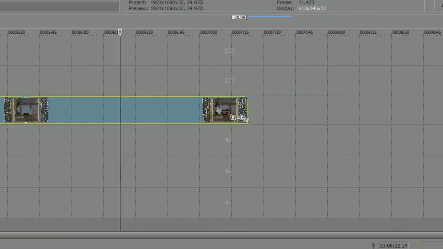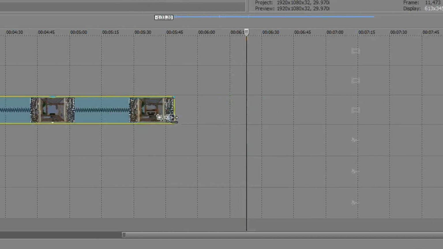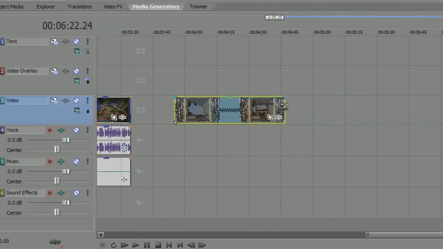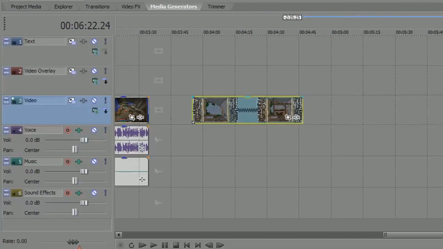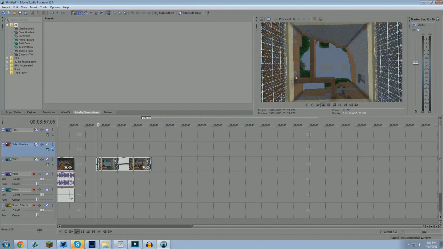To time-lapse on this software, you hold Control, and now you can see the squiggly line under the box. And if you drag this in, it'll compress the video and speed it up. So I just usually compress it all the way till it can't go any further. And that will make it 4 times sped up. And that's all what I do with all my time-lapses pretty much.